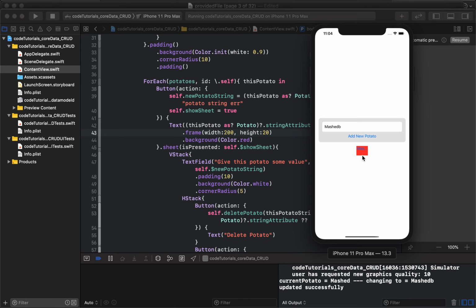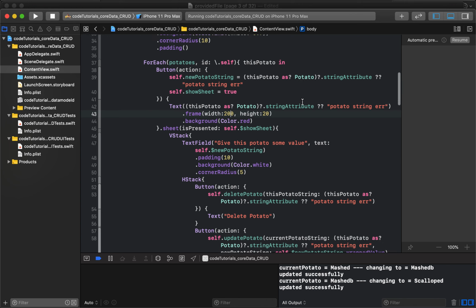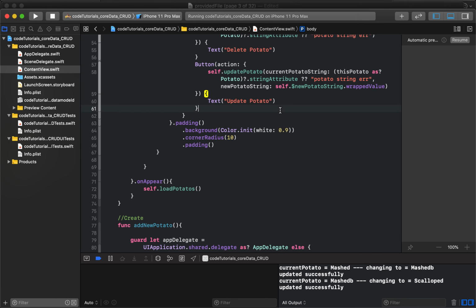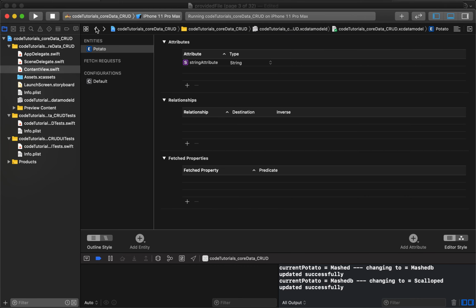But for now, let's go ahead and click on this bottom one. Let's change the no name one to maybe scalloped. Update. Okay, and it looks like it tried changing mashed B to scalloped. Okay, so it's feeding it the wrong one. Actually, we actually know why it's feeding it the wrong one.